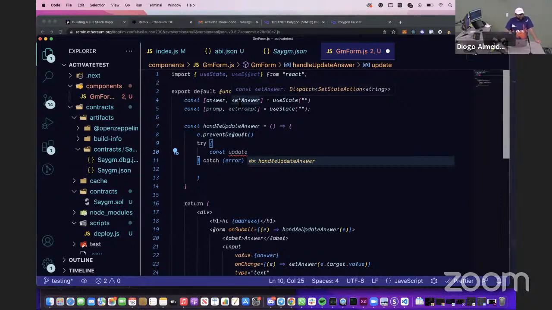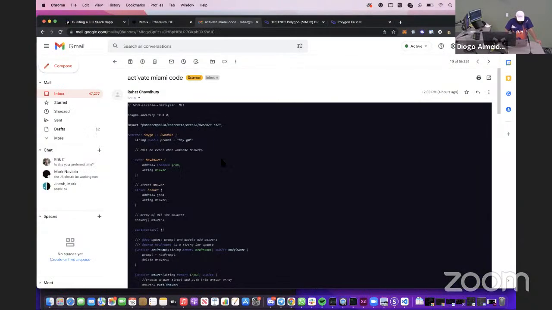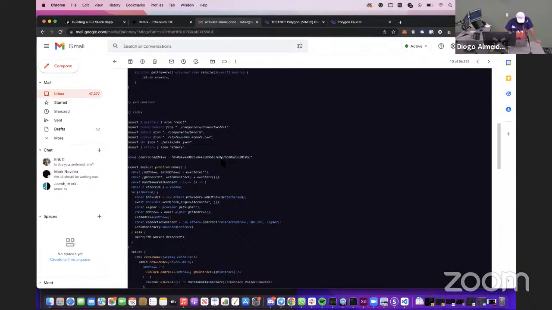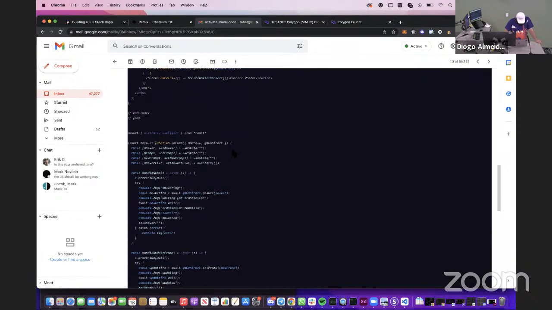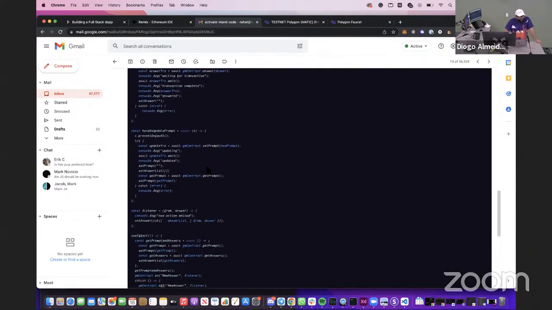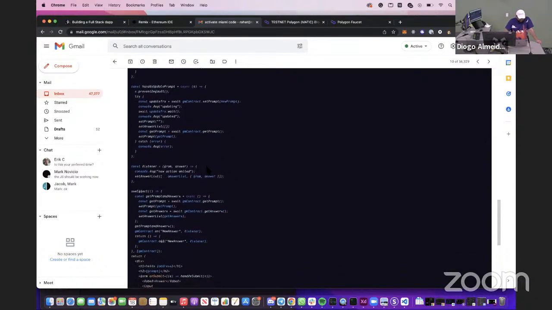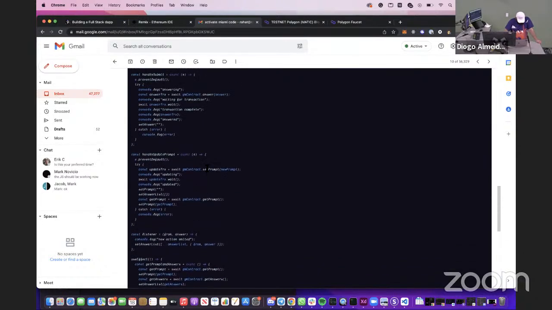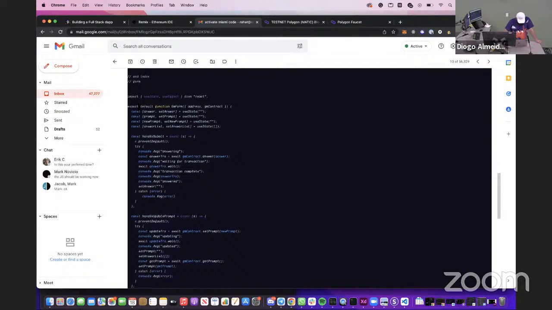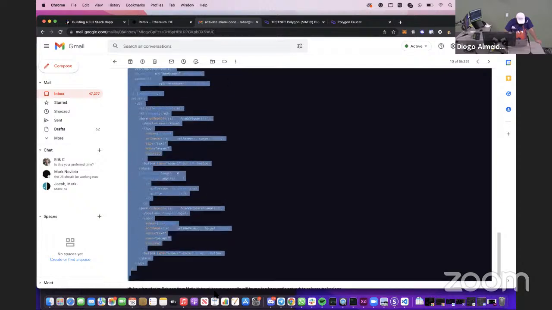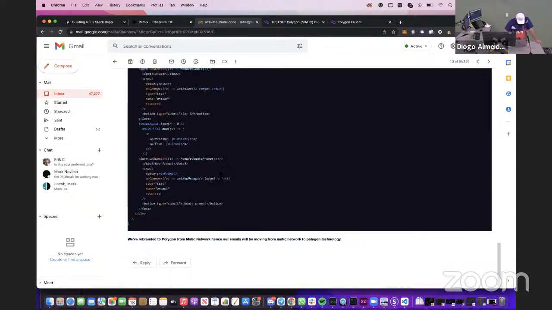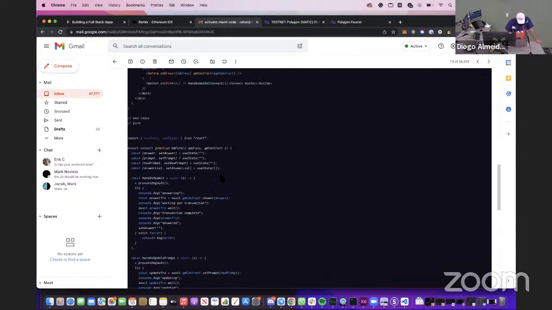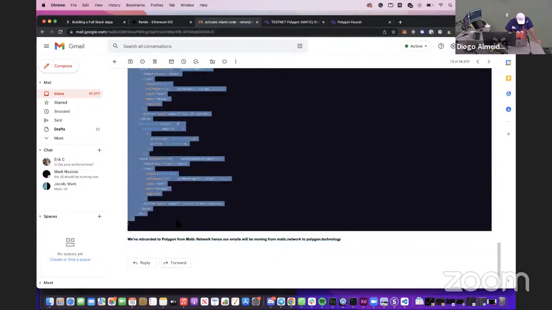Probably should have not done the front end live coding. So I'm going to copy and paste what I've got over here, my cheat sheet. As you can see, there's a lot there. So rather than me typing all of that out, I'm just going to tell you what it does. And for the sake of time, I'm going to use a previous version of this contract that I deployed.